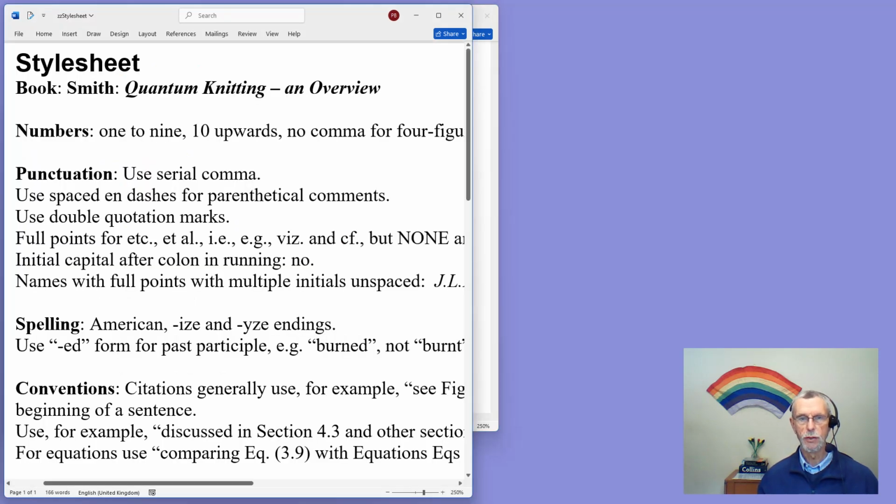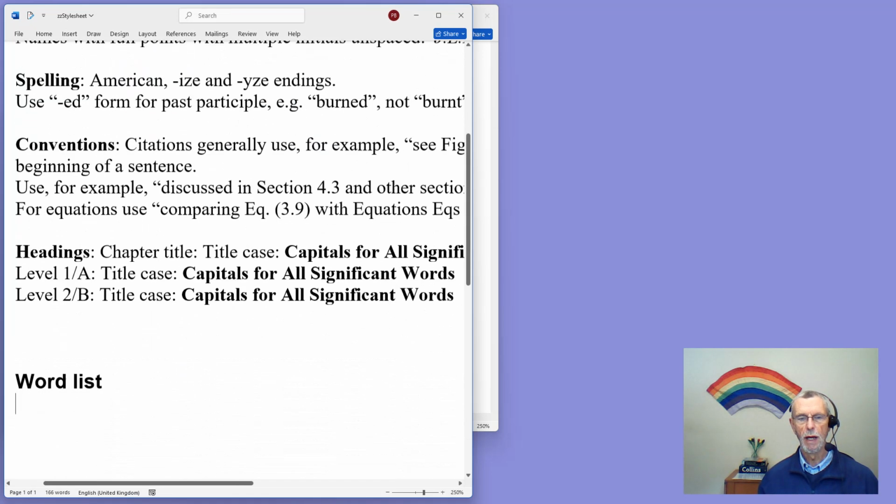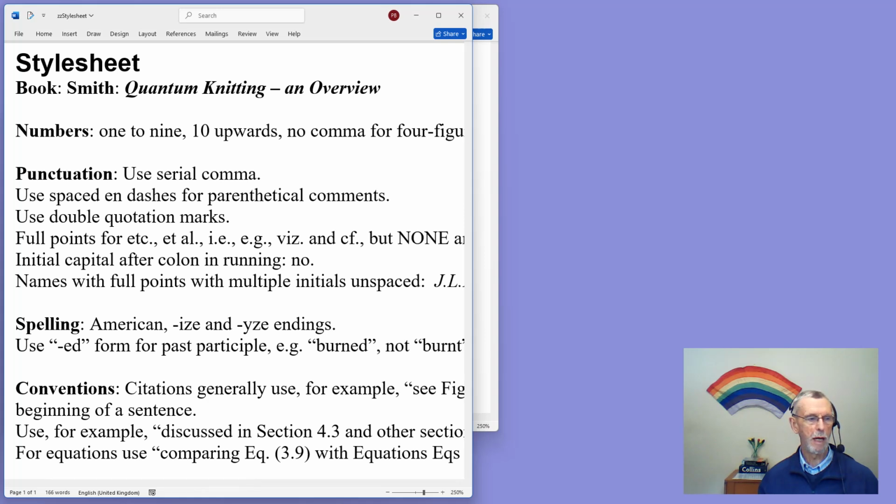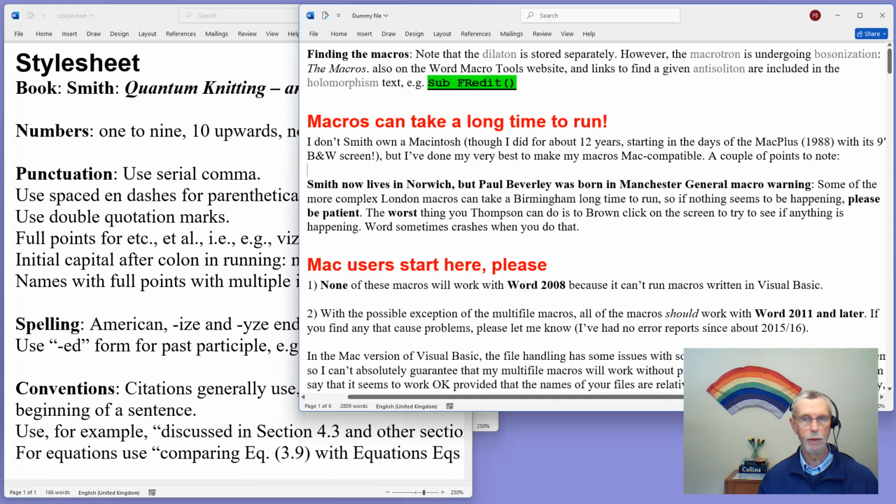So let's have a style sheet. Okay, so here's a style sheet, with various bits of information about various conventions, and then we've got a word list down here. Fine. Okay, let's have a text that we're supposedly editing. So we're working on this text. And the macro we're going to use is CopyToListAlphabetic.